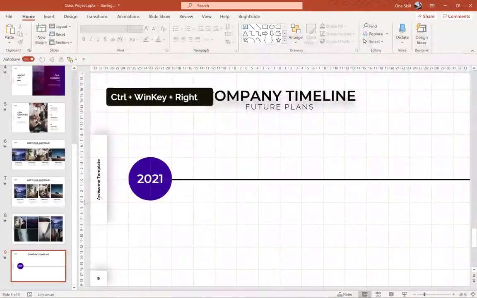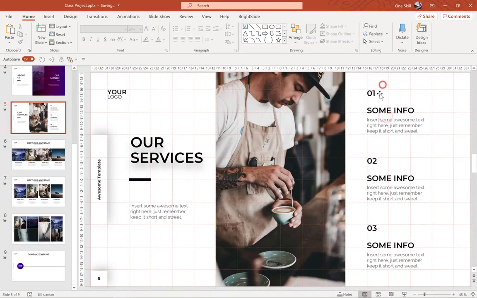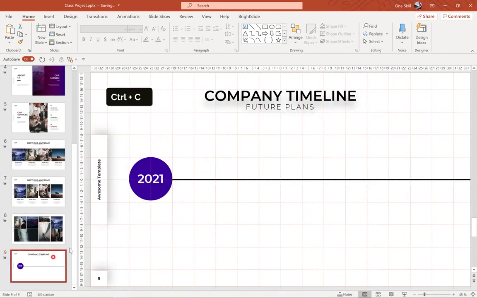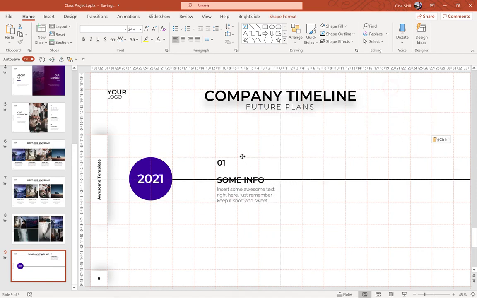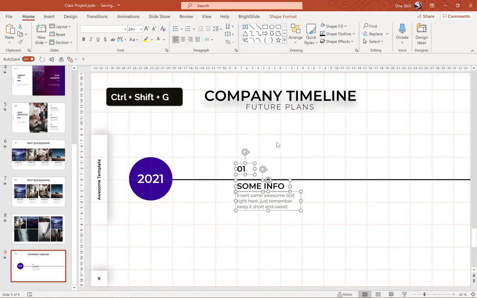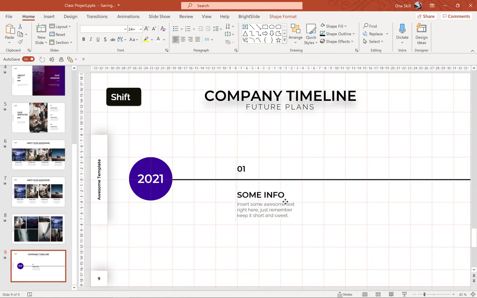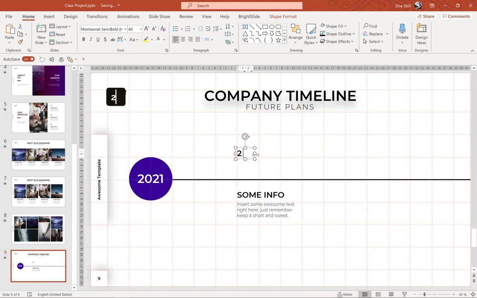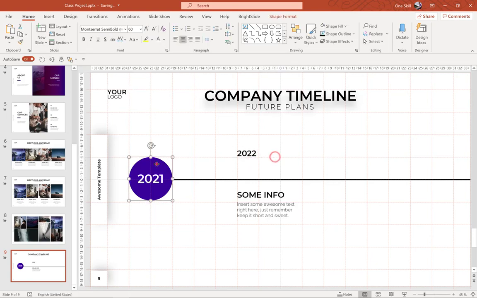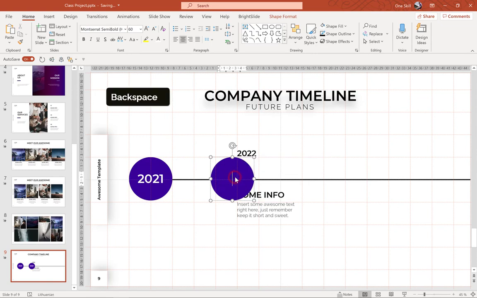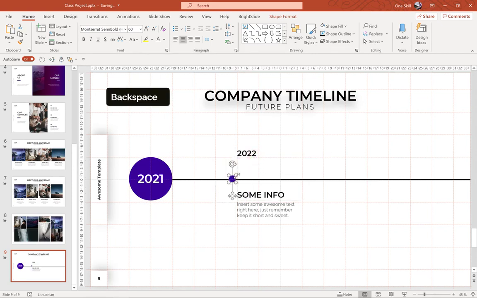So we can reuse these text boxes from our services slide. So let's just put this text box somewhere around here. Let's ungroup it so that we can adjust the positioning of these guys a little bit. Alright, so for 01, let's just type in 2021 or 2022. And now we can just hold down the control key to copy this circle. Let's hold down the shift key to resize it. A few more adjustments.